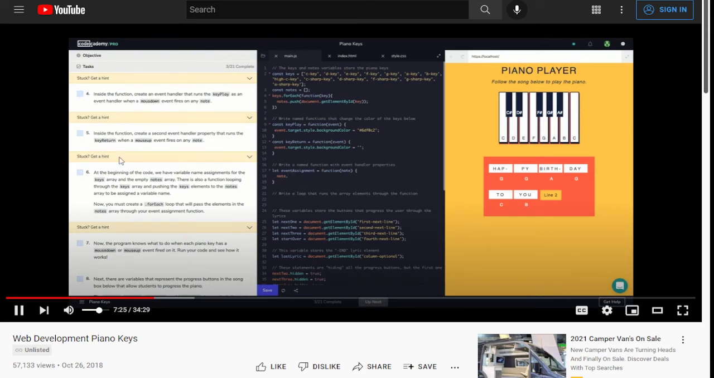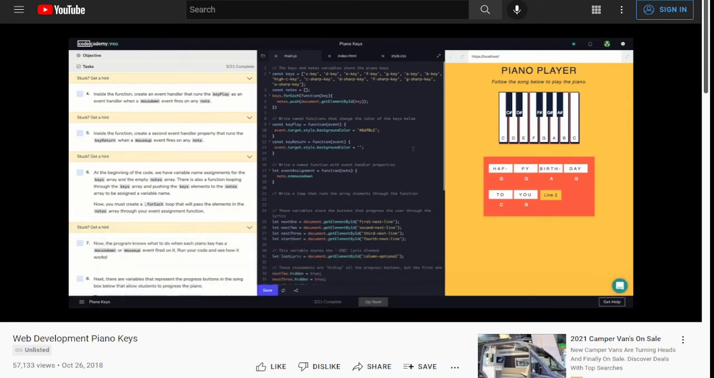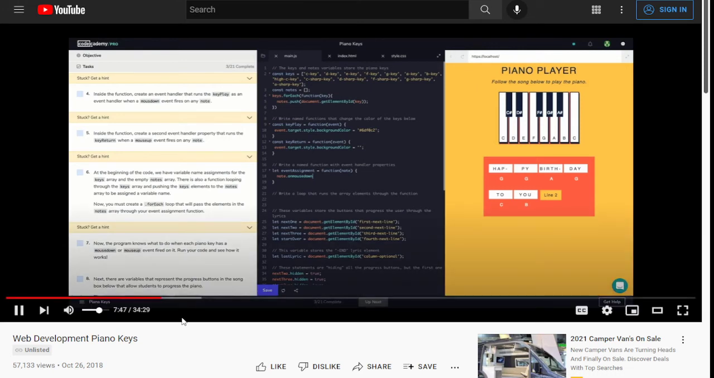So let's go ahead and start by writing onmousedown. The onmousedown is an event that occurs when a user presses the mouse button over an element. We don't want it to be click, because if we click it, then it changes the color, and it will stay as that color. But we want it to just change the background color while we're pressing on mouse down. So now we have to assign this event handler, this trigger, to the function keyPlay.